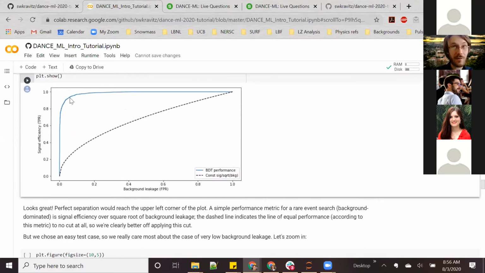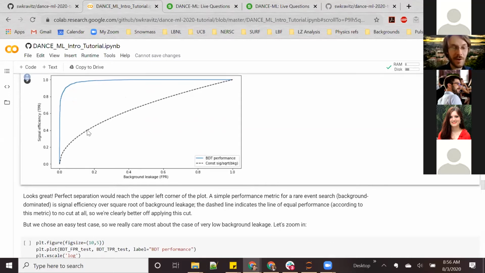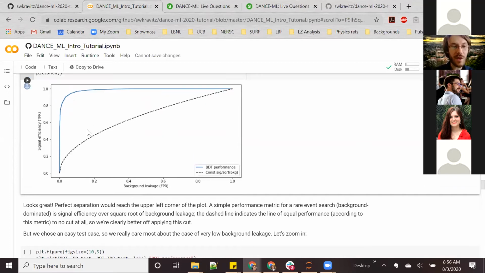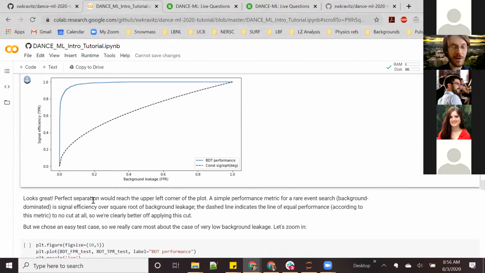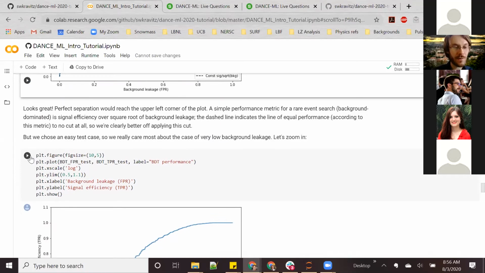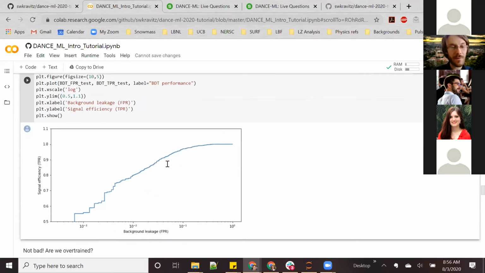And often, if we're looking for very rare events, this may or may not be the case for your application, but you really don't care so much about a big chunk of this plot. You really only care about the very low background leakage parts of the plot. So for that, we maybe want to highlight specifically the low background leakage part by taking the log of the x-axis here. So this is really the space that we'd be more focused on.